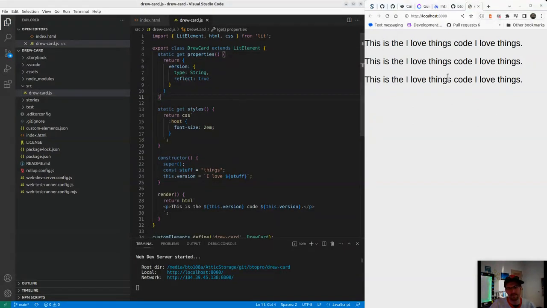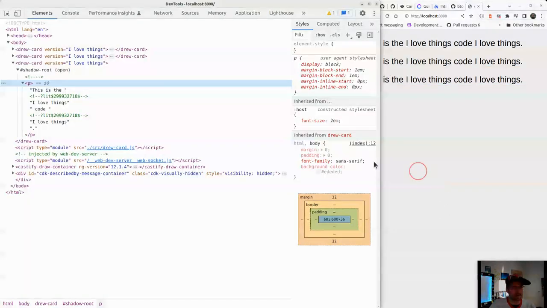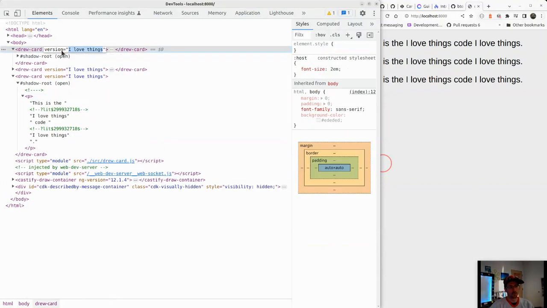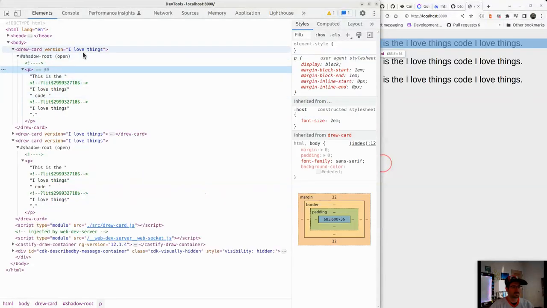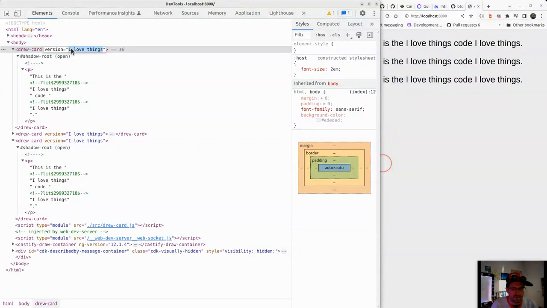Okay, so when I hit save, initially there will be no difference. But now when I inspect, what reflect true gives us is this. So Drew-card has a variable called version, which is a string, and its value is this. So here's what Lit is giving us that is on top of a more or less vanilla type of platform, but this is why people are starting to adopt it in droves. So the whole reason React is called React is that you have data reactivity, that when you update the underlying data model, it updates it visually in this case.